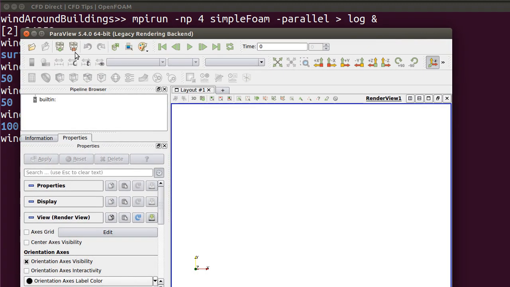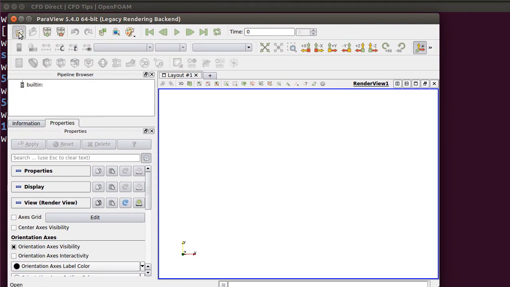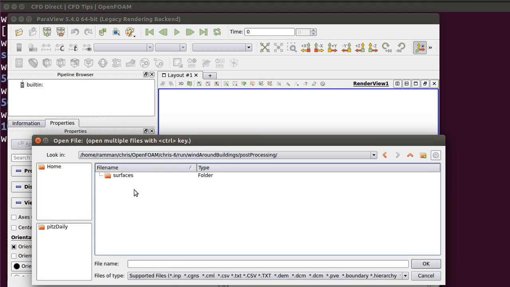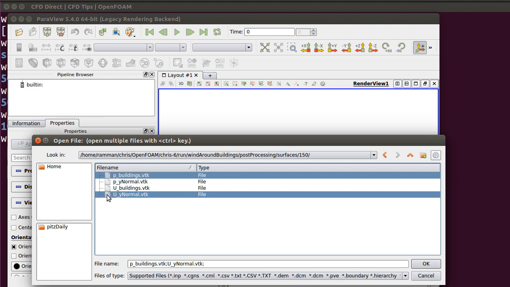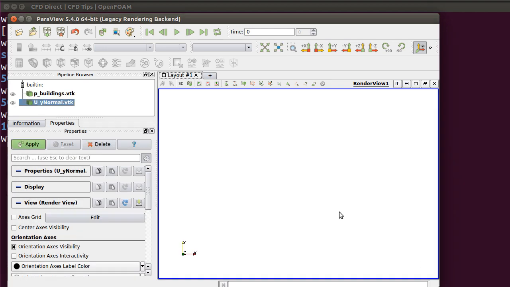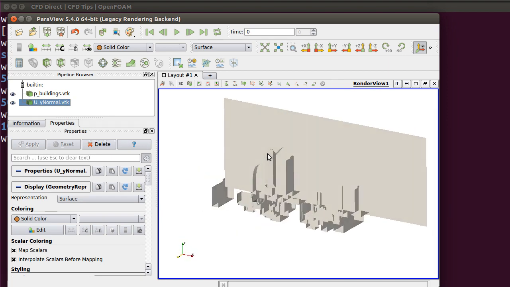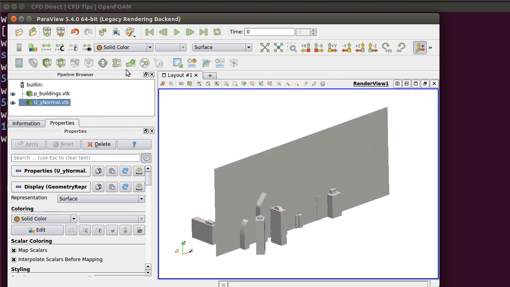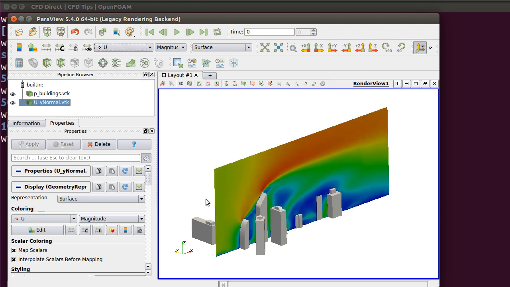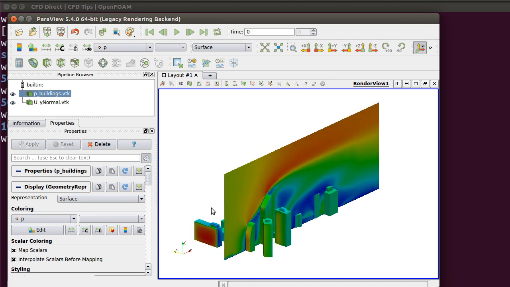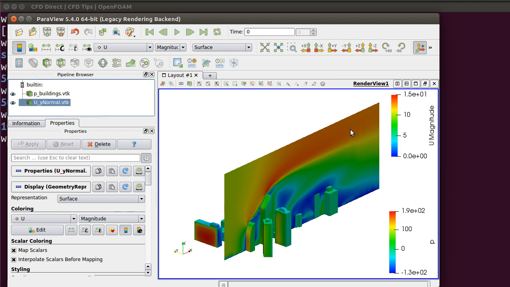If I want to have a quick look at some of those results, I could just read the files into ParaView. So open postProcessing/surfaces, I'll go to 150 there. I'll pick out the pressure on the buildings and the cutting plane with the velocity, hit apply, and now you can see my buildings and cutting plane. I'll colour the cutting plane by velocity, and we'll colour the buildings by pressure, and we've got some results. Maybe put a couple of colour bars on as well.